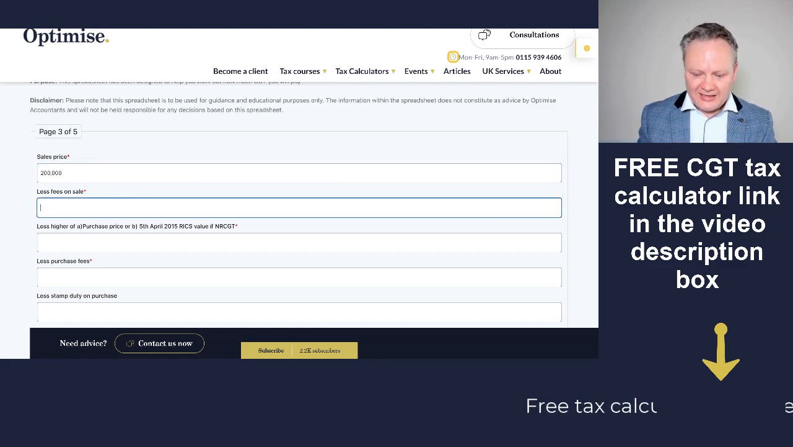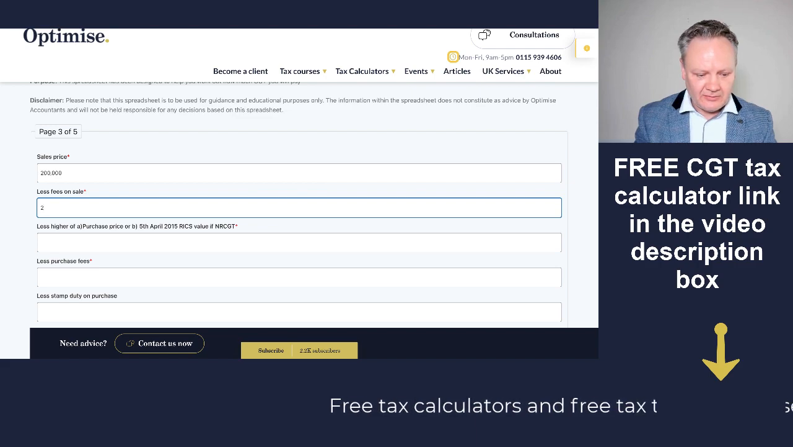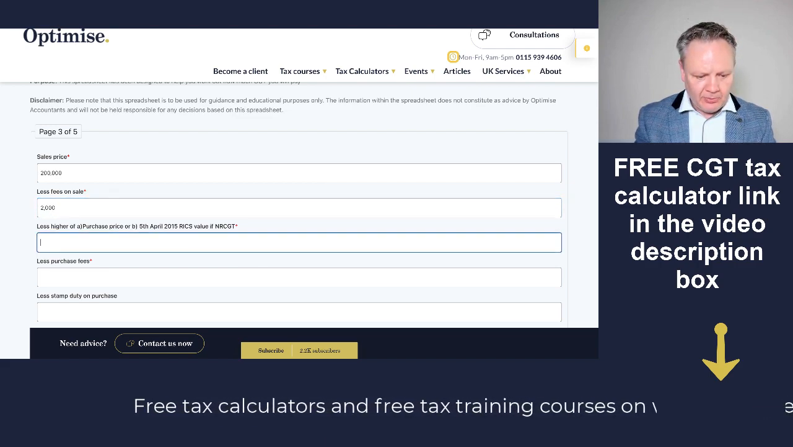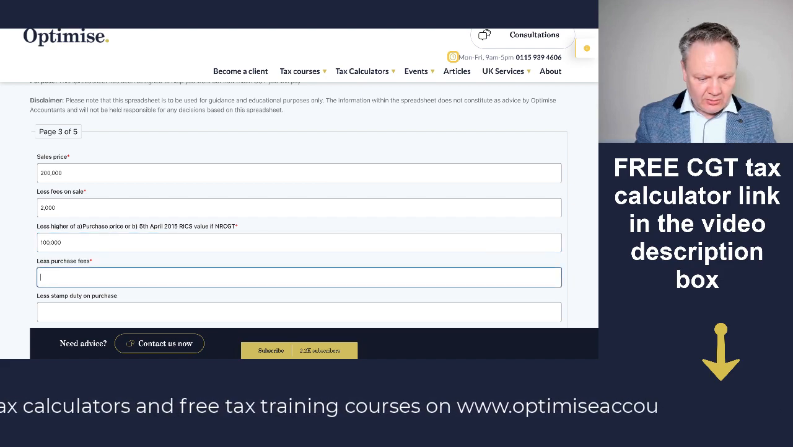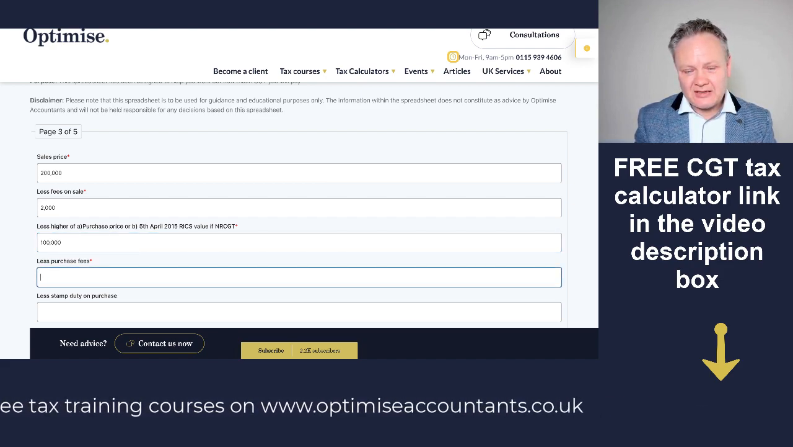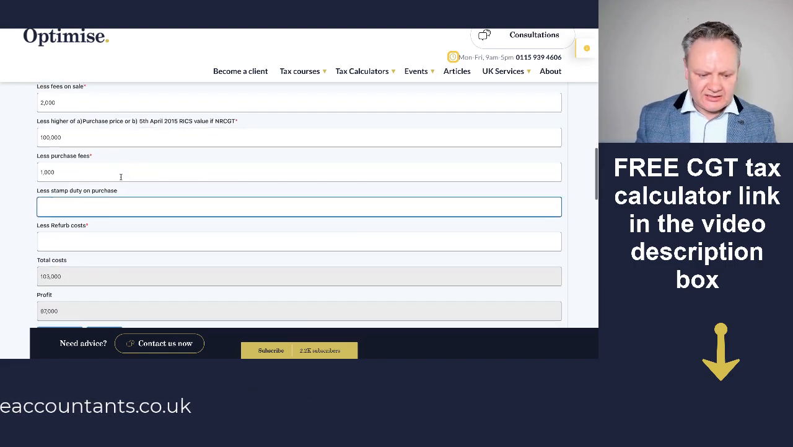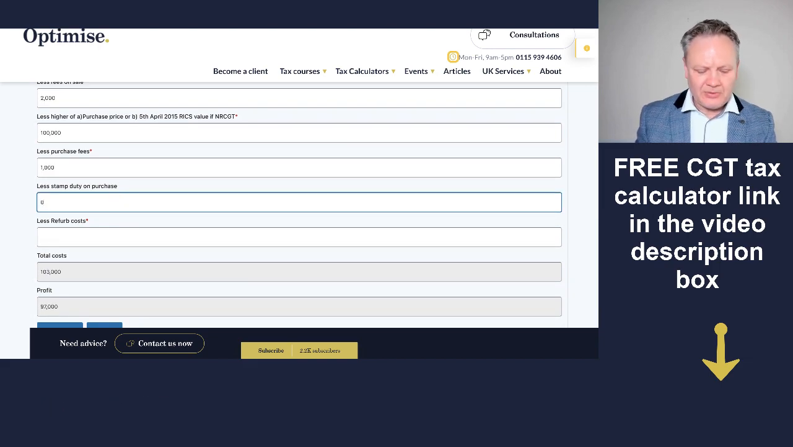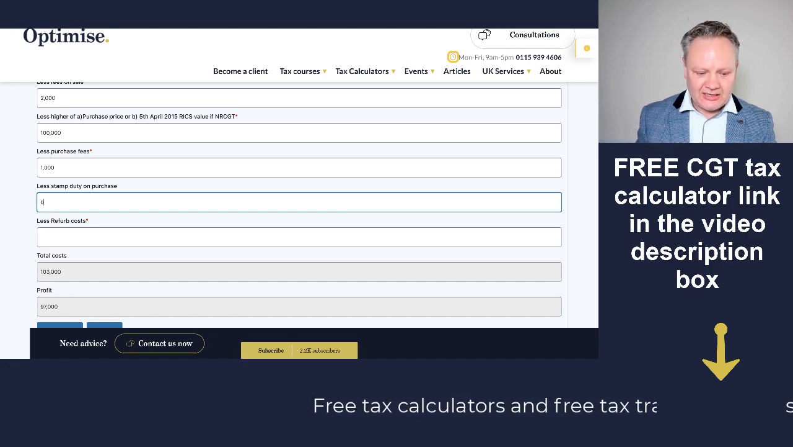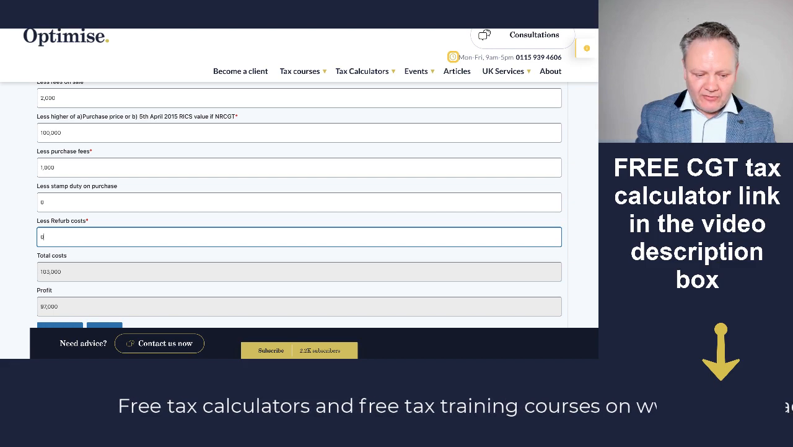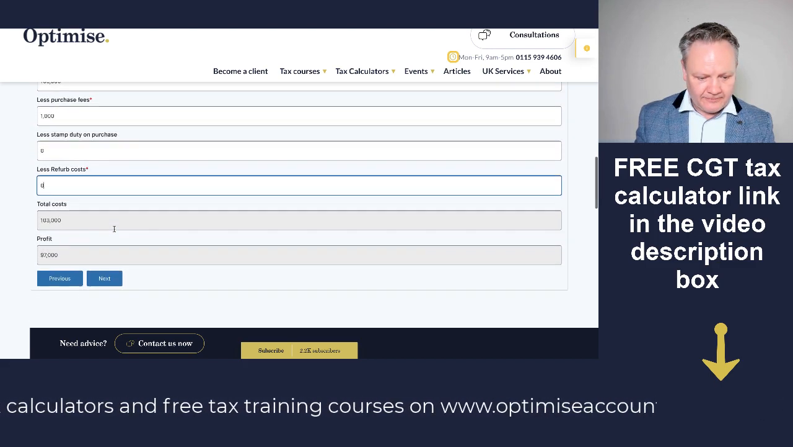Less sales fee, so my estate agent fee might have been 2,000. I bought the property for 100,000 many years ago. Less purchase fee, so if I had stamp duty fees or solicitor's fees, 100,000 maybe not, so I'll put just a small solicitor's fee in there. Stamp duty tax will be 0, but again, you do need to check your completion statement to make sure that you do not miss out on the stamp duty. That is so many mistakes I see with people doing their own capital gains tax calculation, that they miss out the stamp duty land tax on the purchase, and they miss out the refurbishment costs on the purchase, but I'm going to put that at 0 anyway.